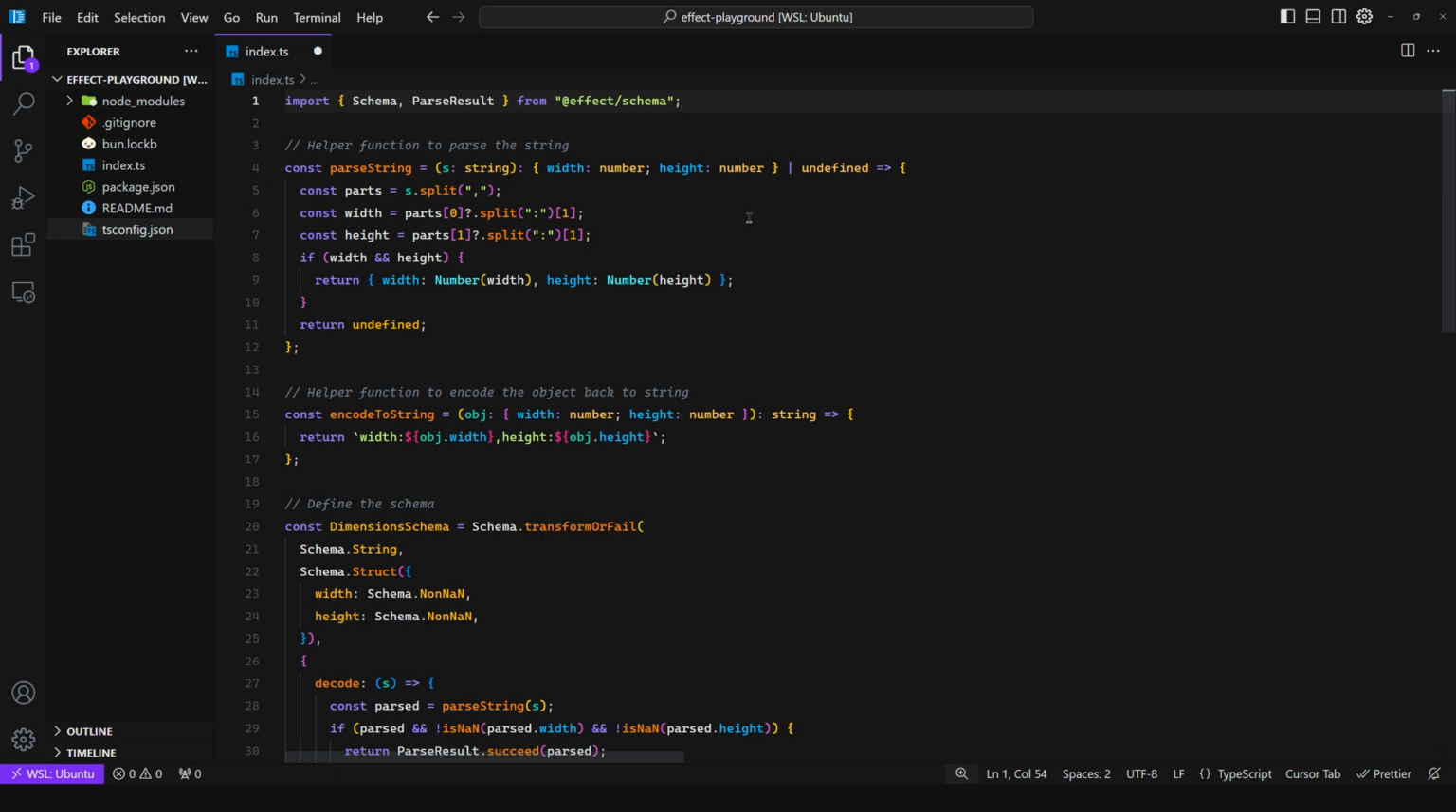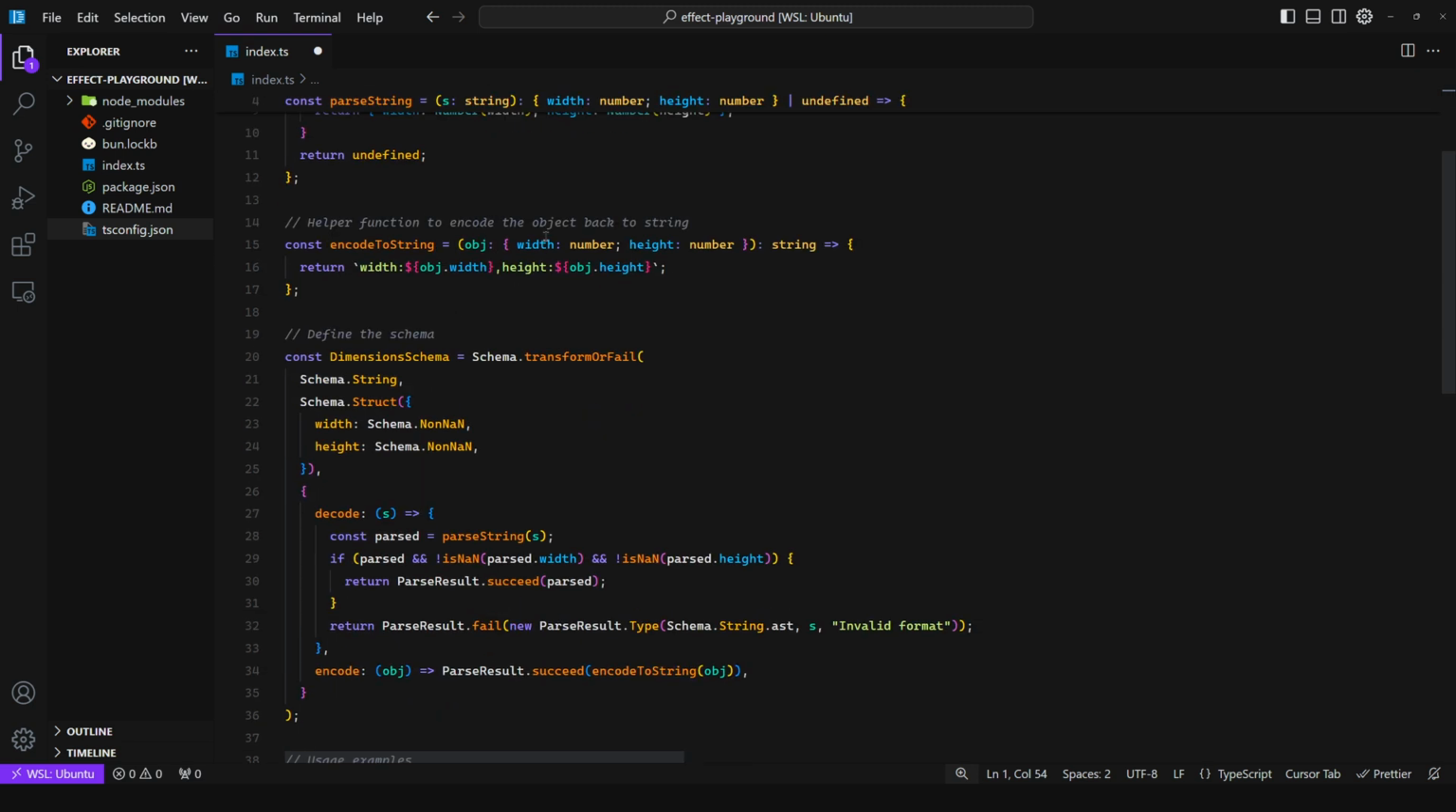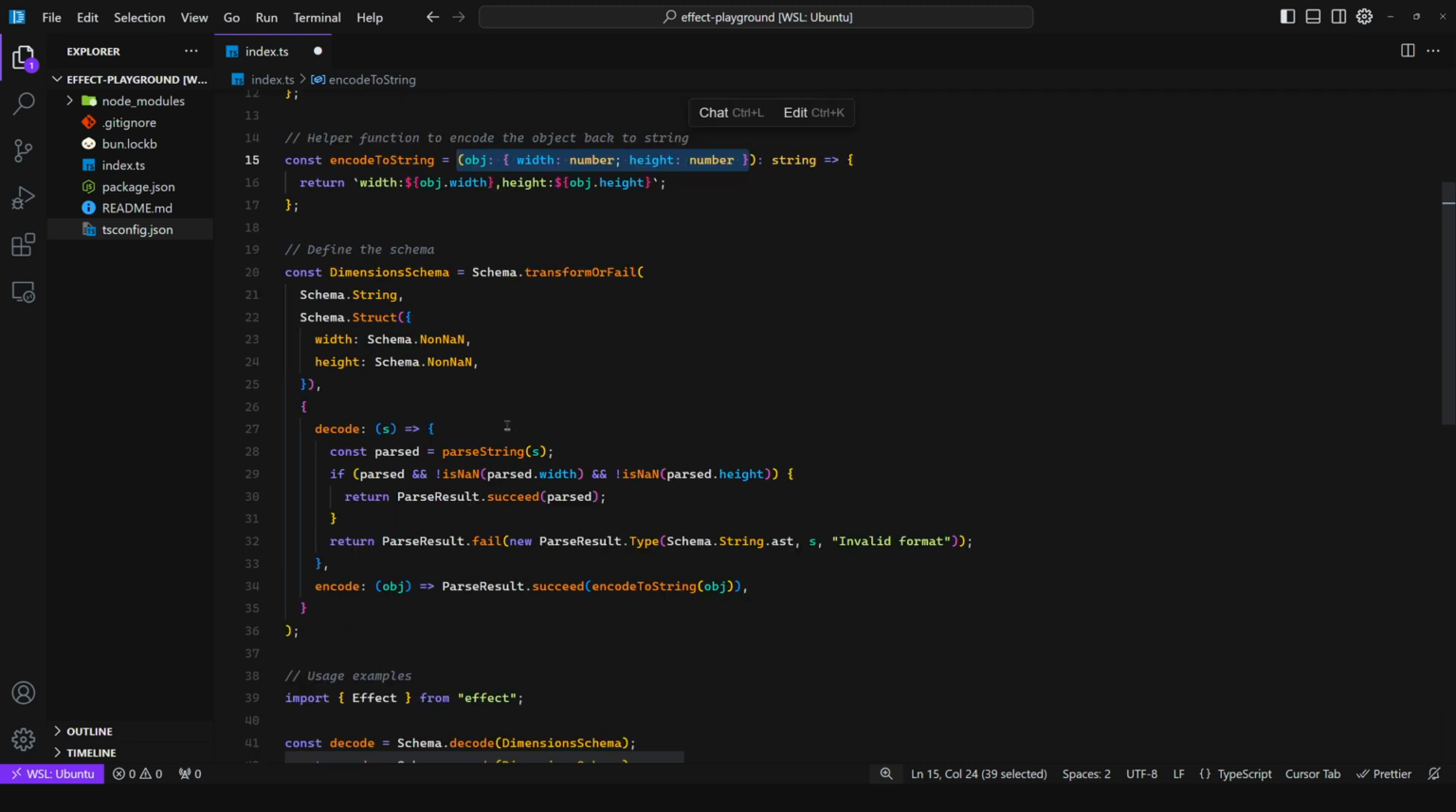Created a parseString function. It splits by parts, then gets the width and the height, and then if they are present, because they can be undefined, it coerces them over to a number, otherwise returns undefined. And then to encode the string, it takes in the object, which is right here, and uses that when encoding. Now, this is not ideal because you need to synchronize both types, this one and this one, but I guess it works. Then it parses the string, checks if parsed and if not NaN width and not NaN height, then succeeds with parsed, otherwise fails.